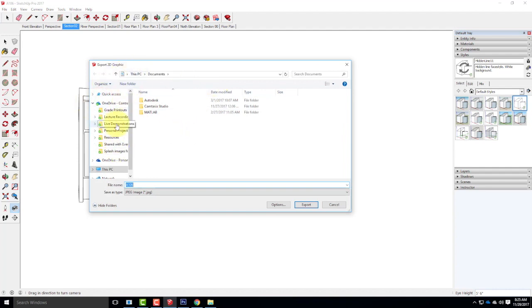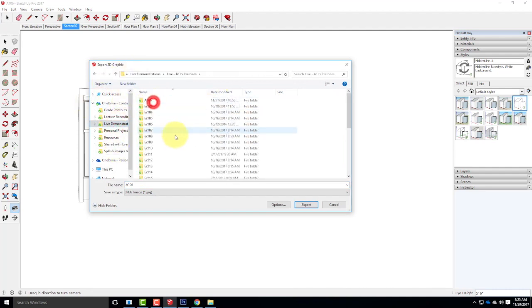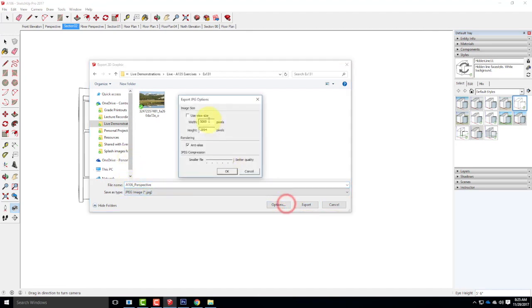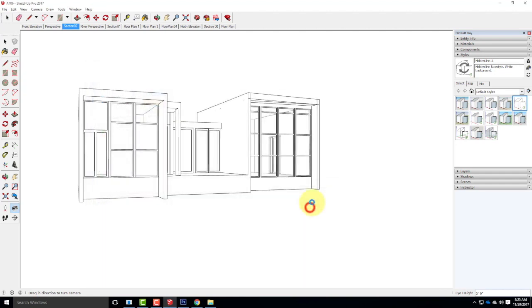And we'll put it into today's folder. And this is the perspective. I'm going to go into my options, make sure my size is large enough. And I'll say OK. And then I'll export.